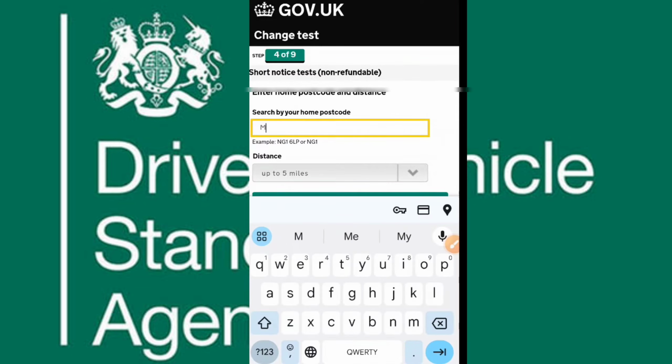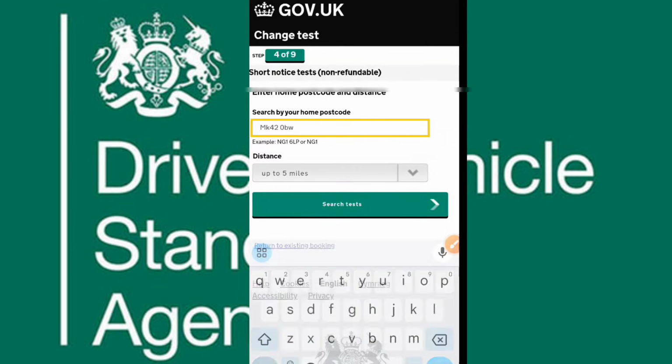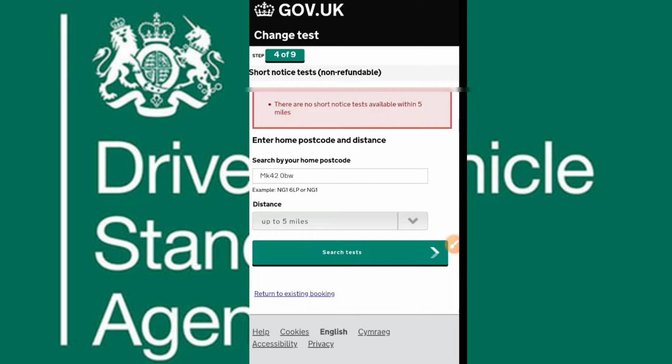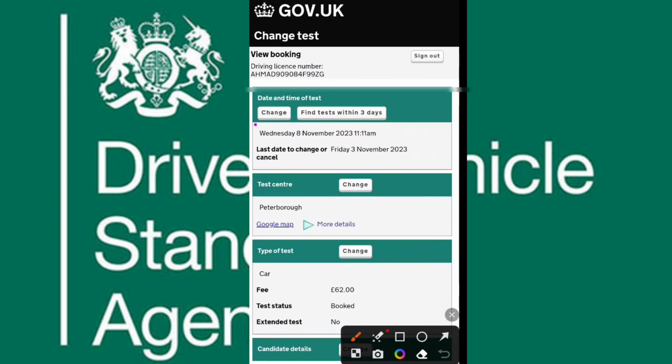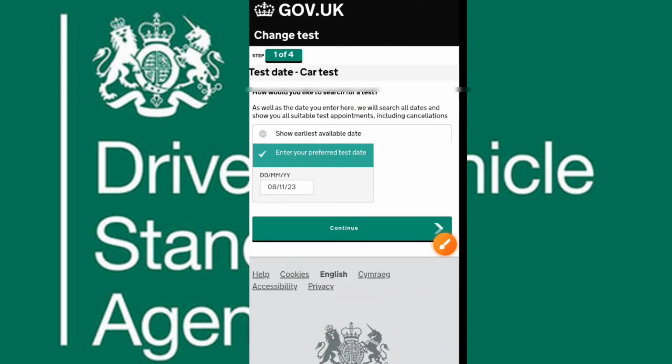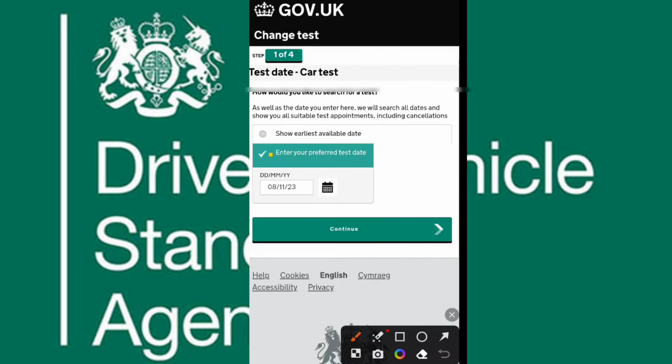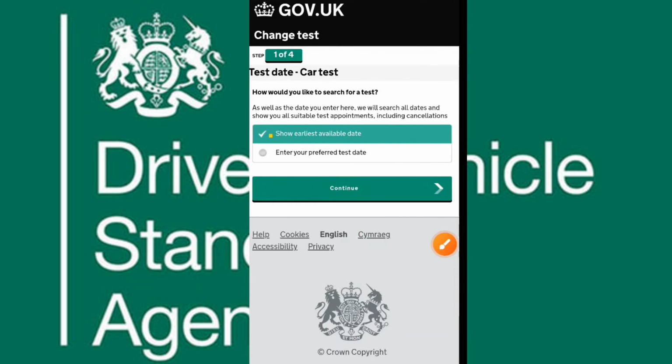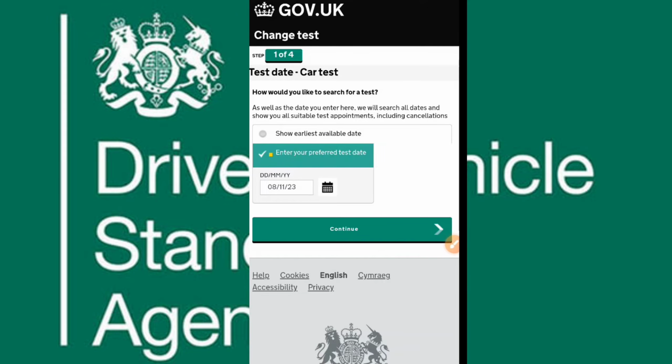Over here I am going to put my postcode. After entering my postcode, click on the search button. They are saying unfortunately no short notice test available within 5 miles. So what you have to do is select the change date and time option over here. Here you can see you can change the date and time in 2 ways: show the earliest test date available, and you can put your preferred time and date as well.